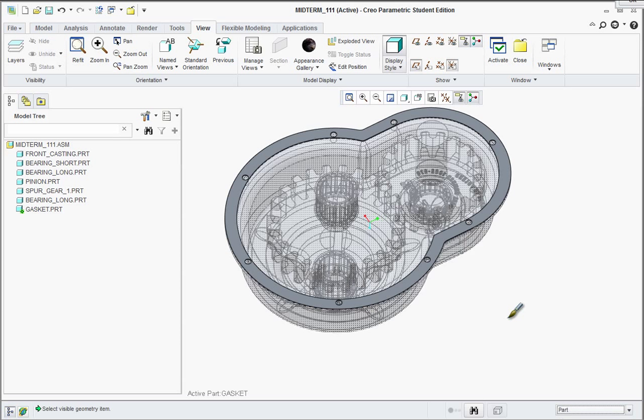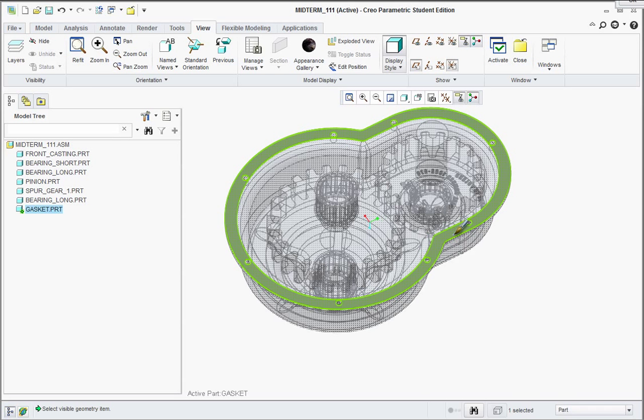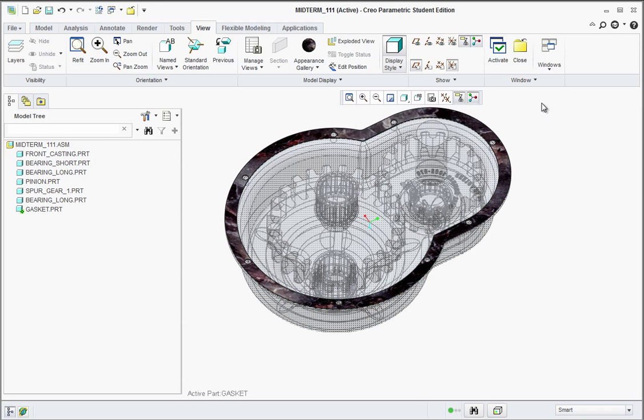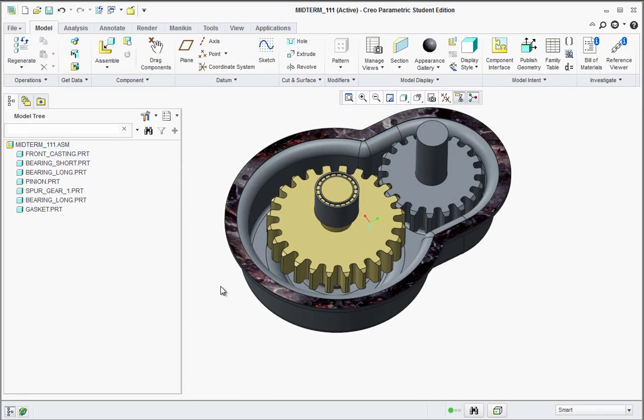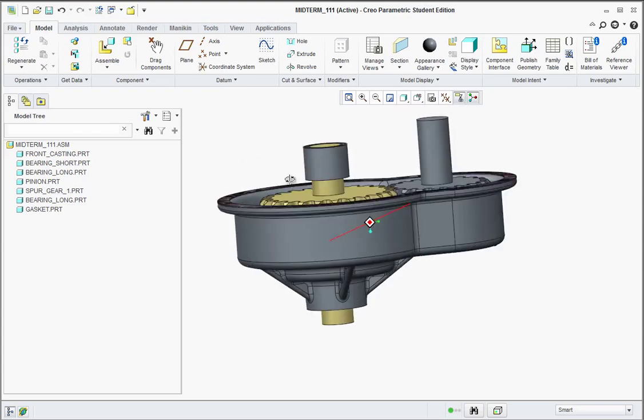So go ahead and select part. Click on the part, then middle click. There you go. Doesn't look exactly like gasket material, but close enough. Alright, so we're done with that. And actually, I'm just going to exit out of editing the part. So I can just right click at the top where it says Midterm and activate it.